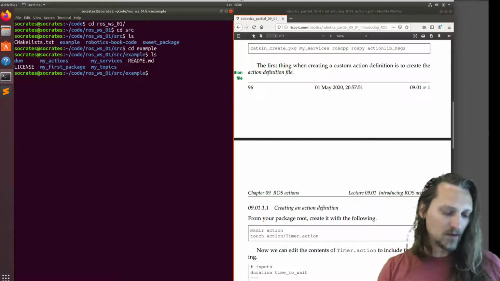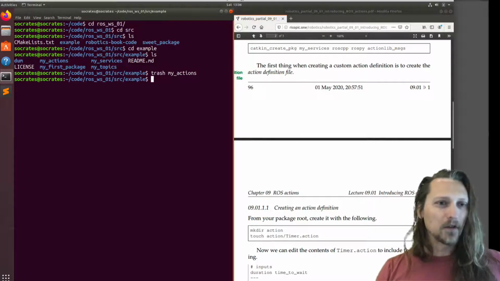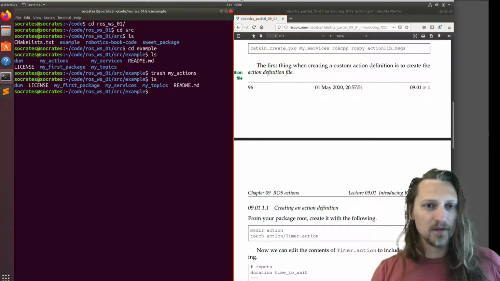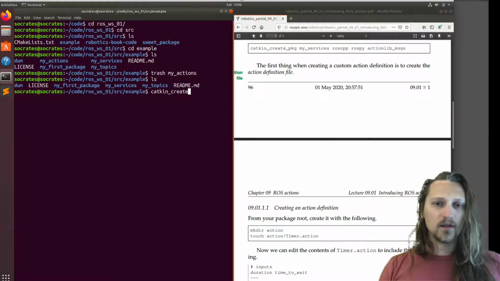I'll actually trash this my actions. I'm going to recreate it here. So now there is no my actions package. So I'll do catkin create package.